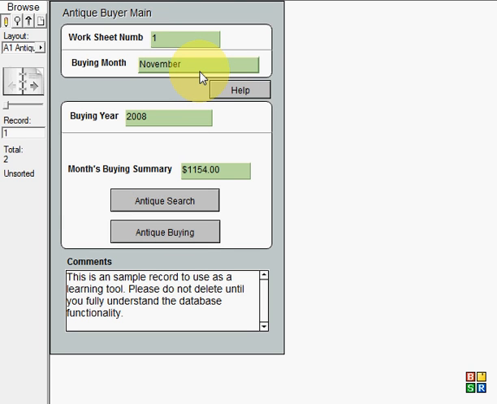This is the main screen for the FM Touch program, Antique Buyer. This is the main screen. There's a record for each individual purchase that's done. This one was done in November of 2008, where we purchased antique items for $1,154.